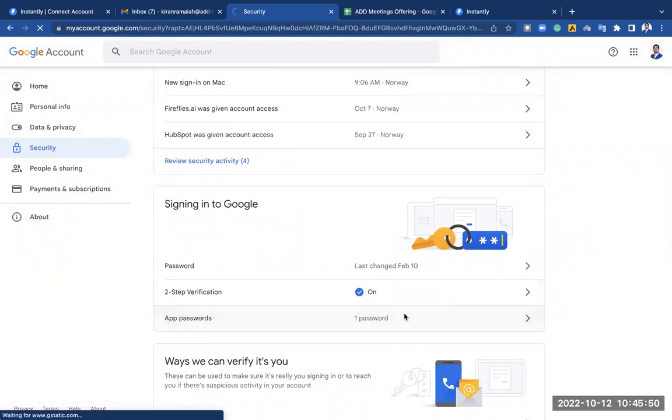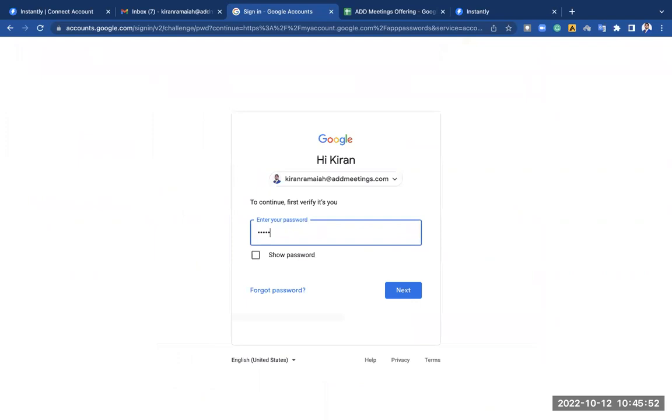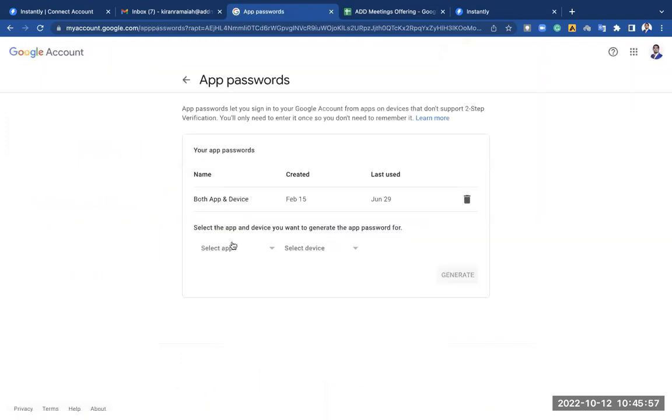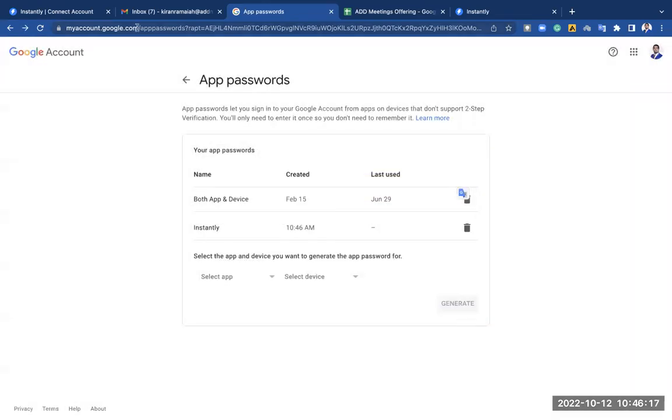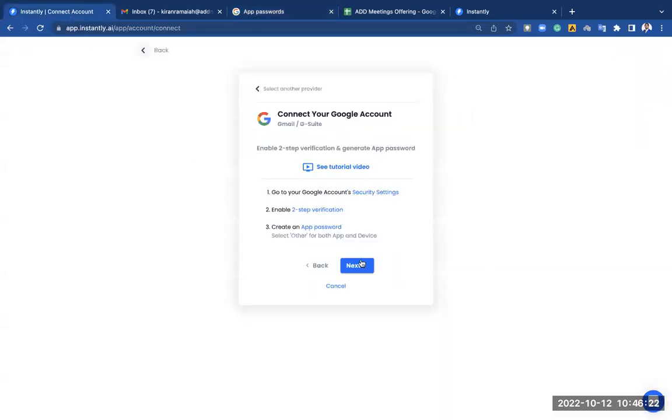Click on this, and again it'll ask you for your Gmail password. Just enter it. After you enter, you need to create an app password. Select the app and device you want to generate the app password for. You want to generate it for Instantly. You do it and click on generate. As soon as you generate, you have these characters here. You can just copy and paste, and then you go back to Instantly and click on next.